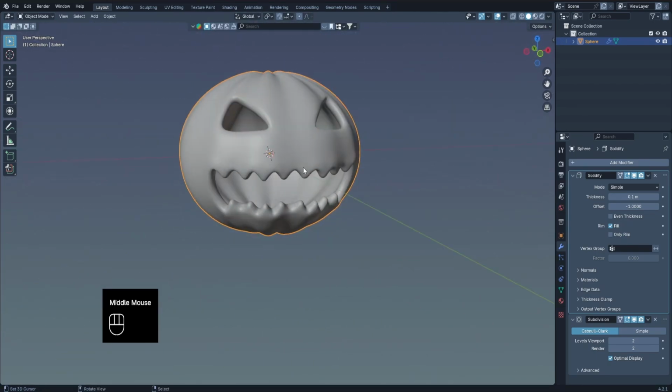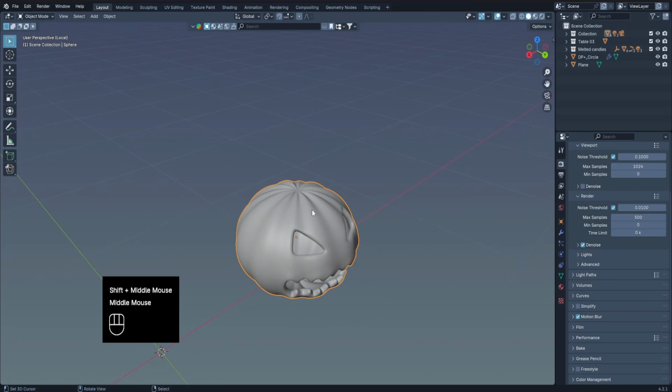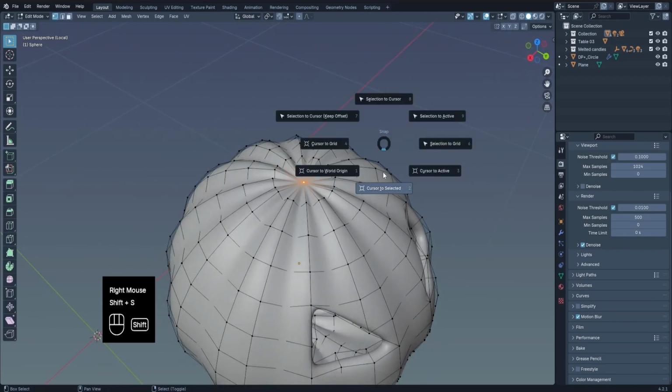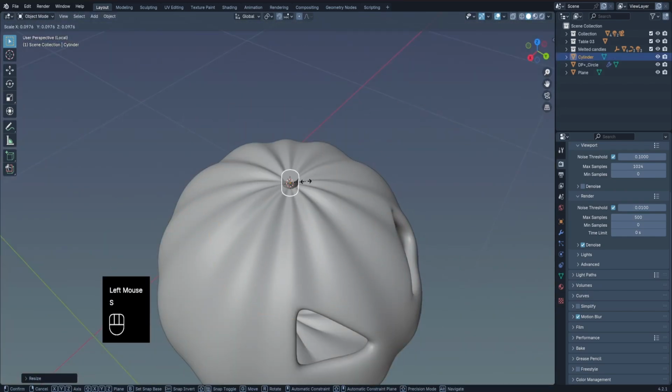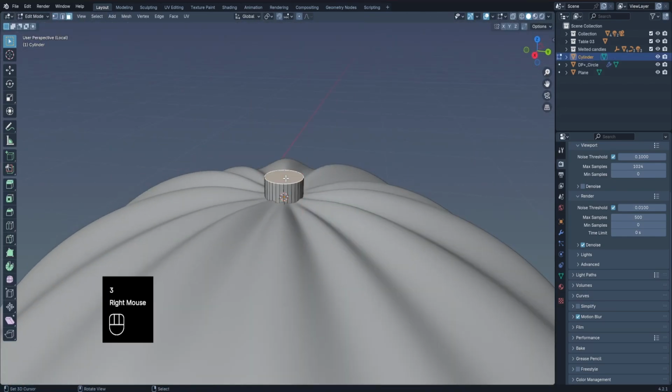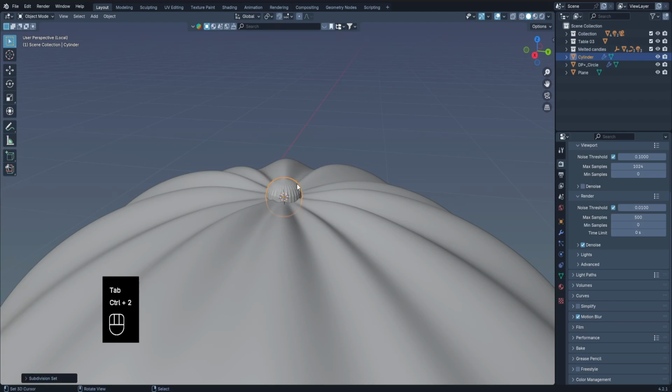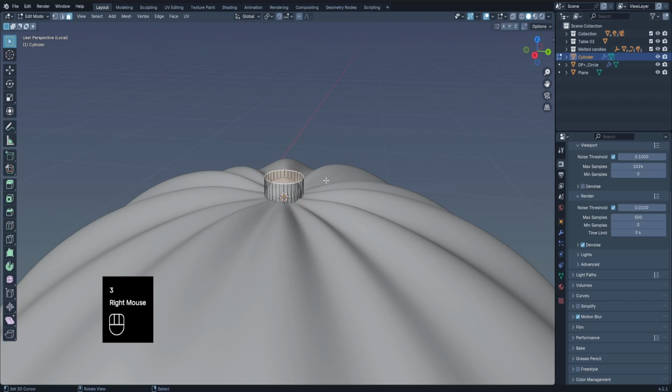And now let's create our stem here, so let's get into edit mode, select the top vertex, Shift S cursor to select it, after that let's press Shift A, add mesh cylinder, scale it down just like that, and let's press Ctrl 2 to add a subdivision surface modifier. In the edit mode select the top face and extrude it like that.